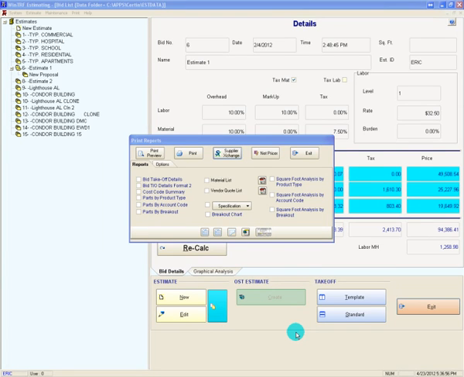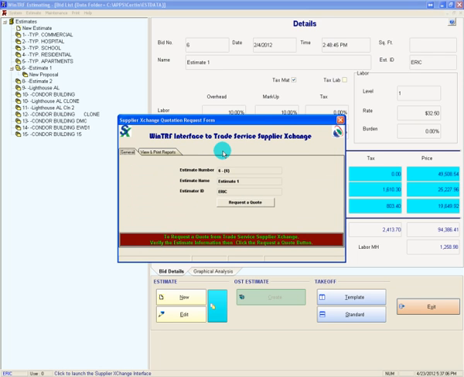This video is entitled Bid List, Print Estimates, Supplier Exchange. The Supplier Exchange button will display the Trade Service Supplier Exchange interface and give you the ability to request a quote for the material contained in your estimate from your selected distributors.